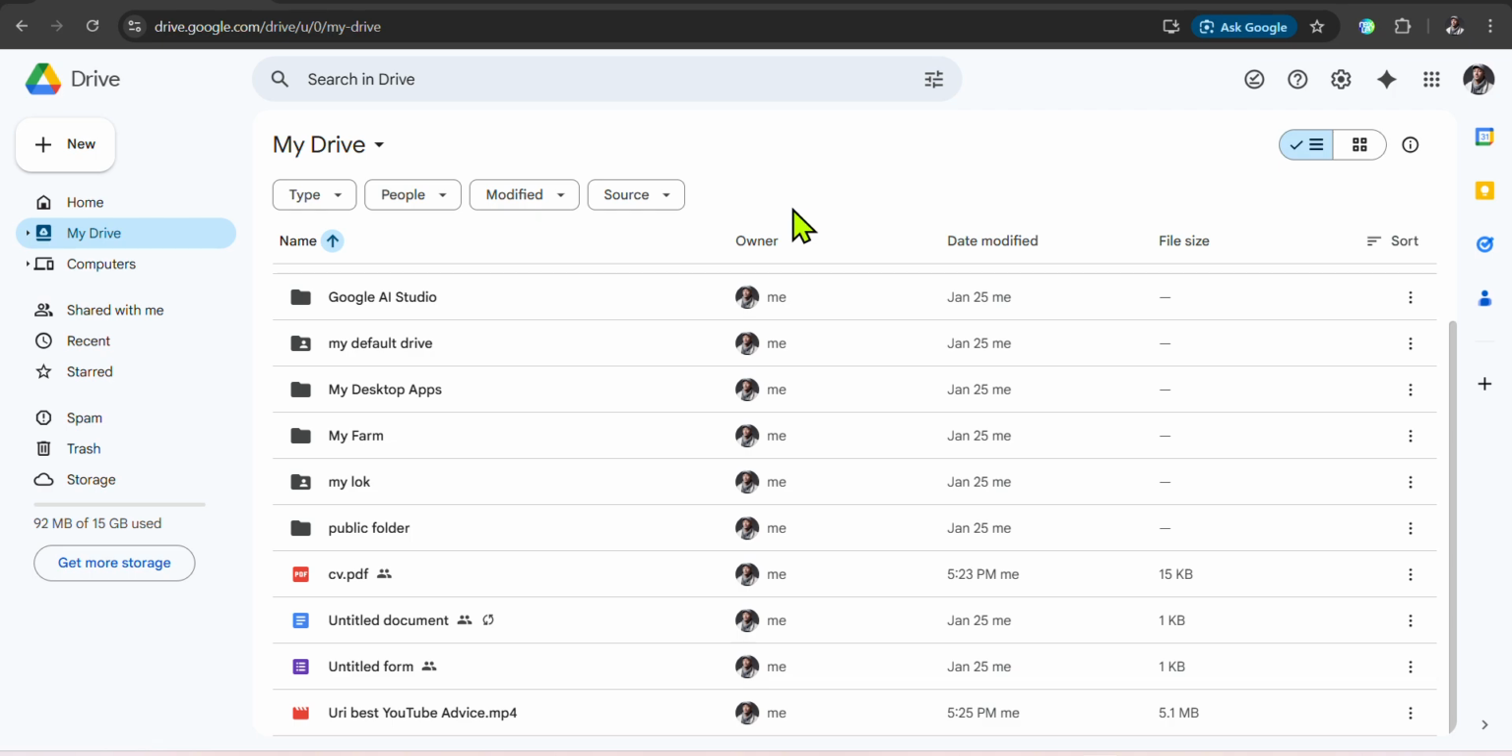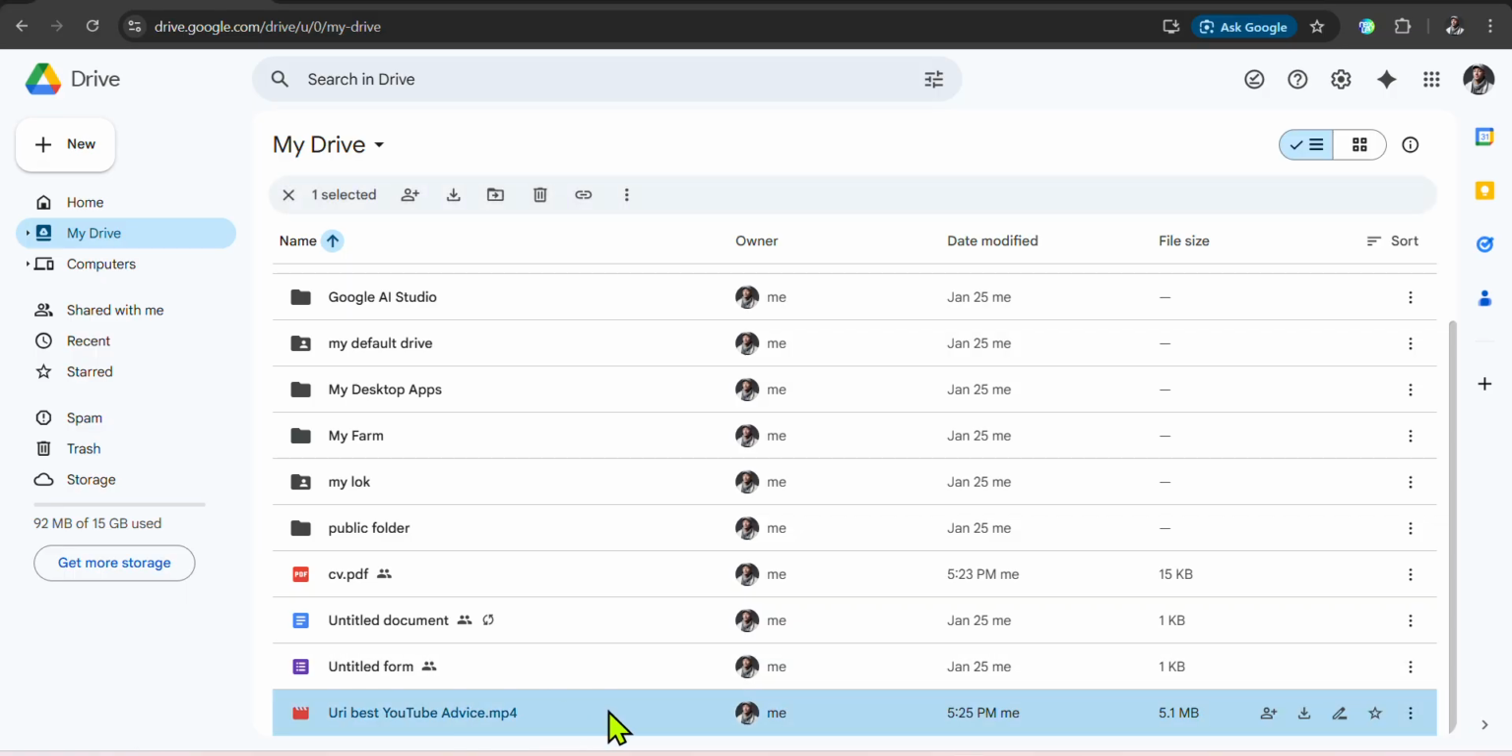So let me show you step by step how to turn off the download option in Google Drive. So the first thing you should do: one, find the file that you want to share. So let's say I want to share this video or even a folder. Just right click on the file.